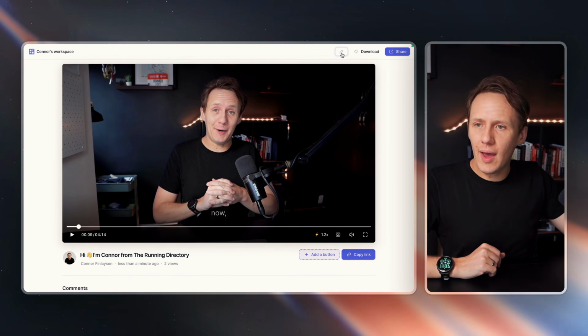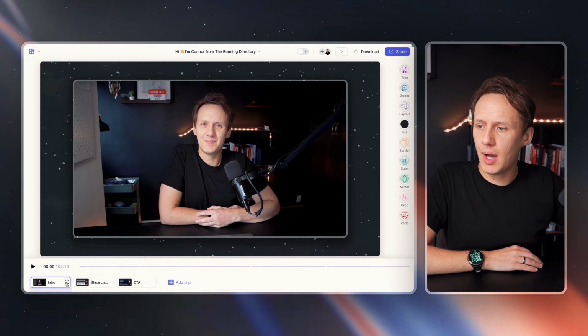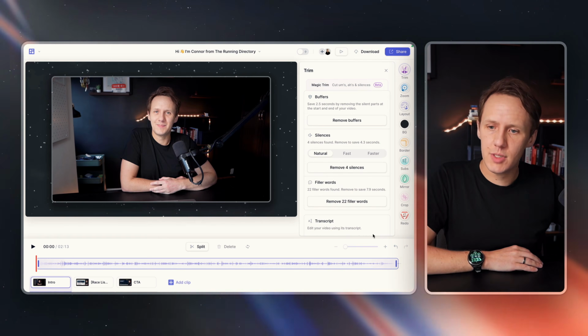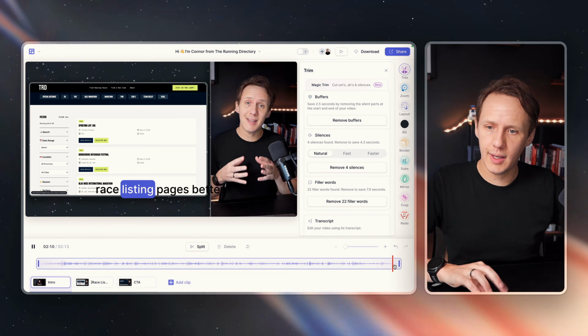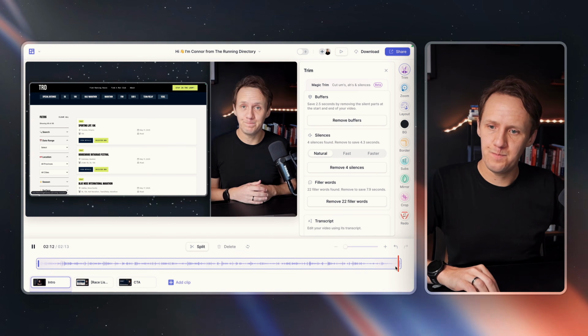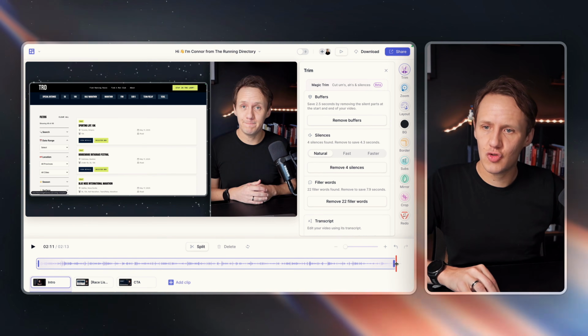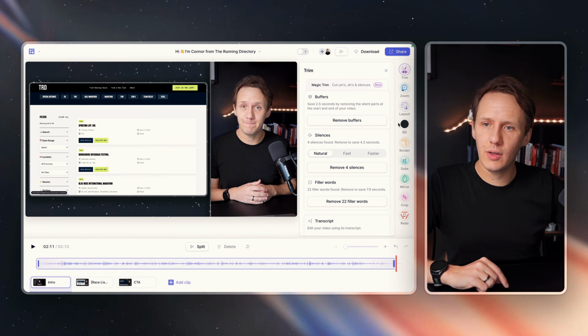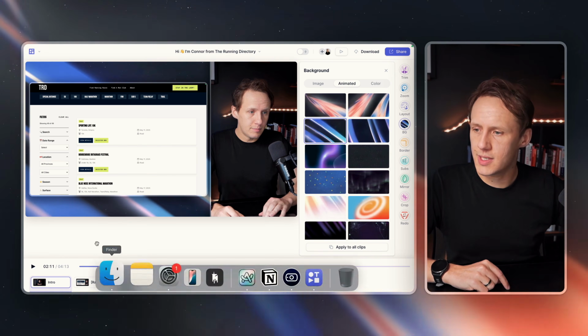Now, the way I like to approach it is I go through each of the clips. Sometimes you'll have a little bit left over where, for example, you finish the recording and you need to cut out a bit. Like that. We don't want that. So what I do is I just go ahead and trim it. And then you can also do little things like changing the background if you want, like that. Whatever it is that you want to do.